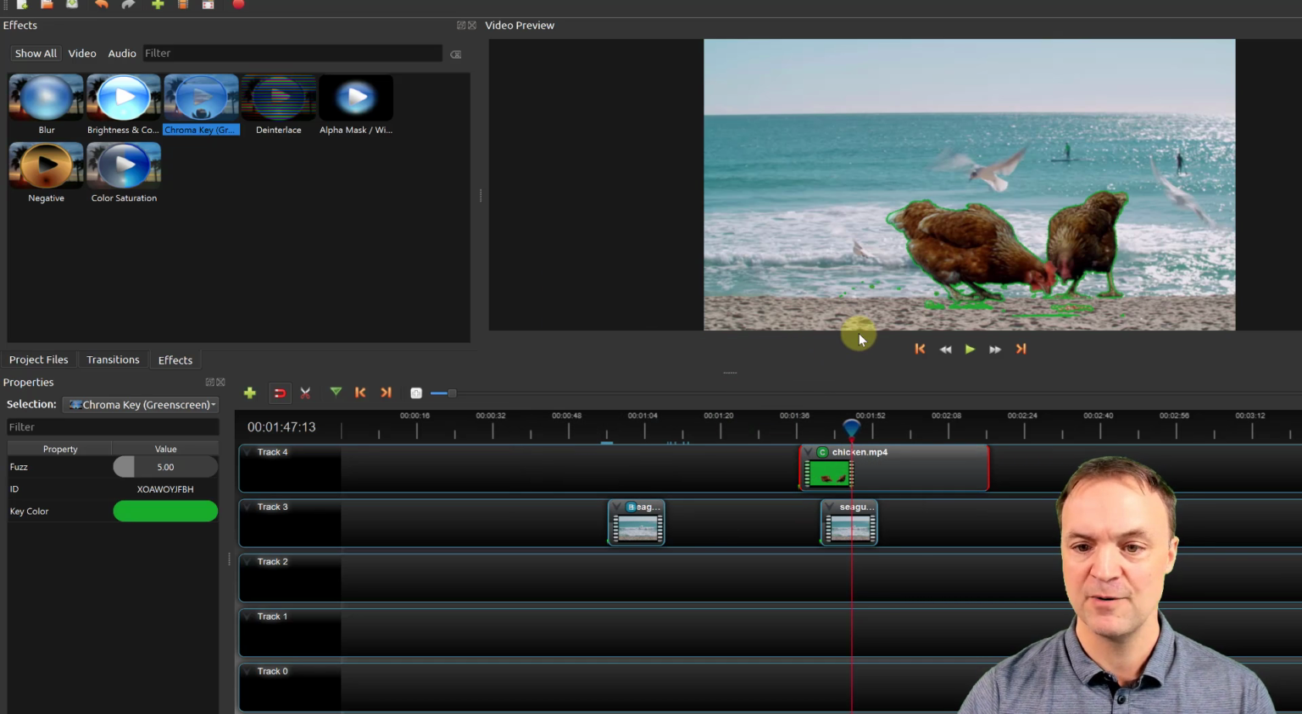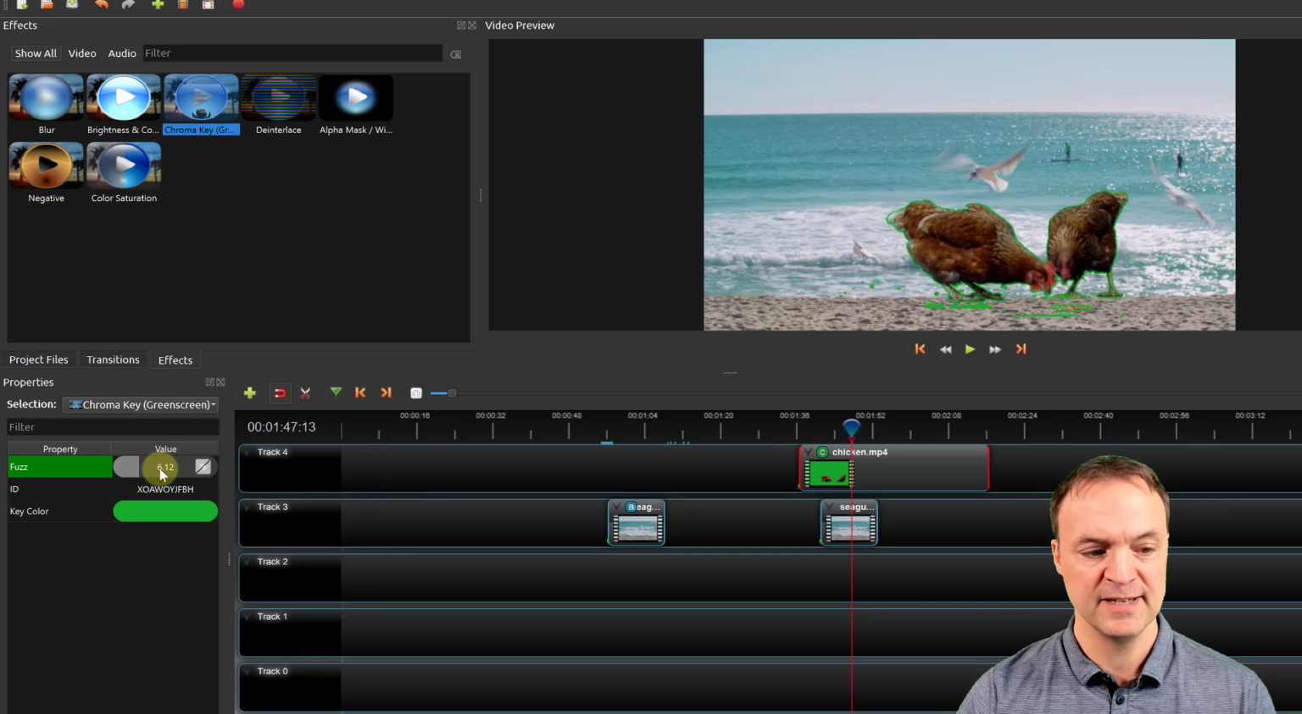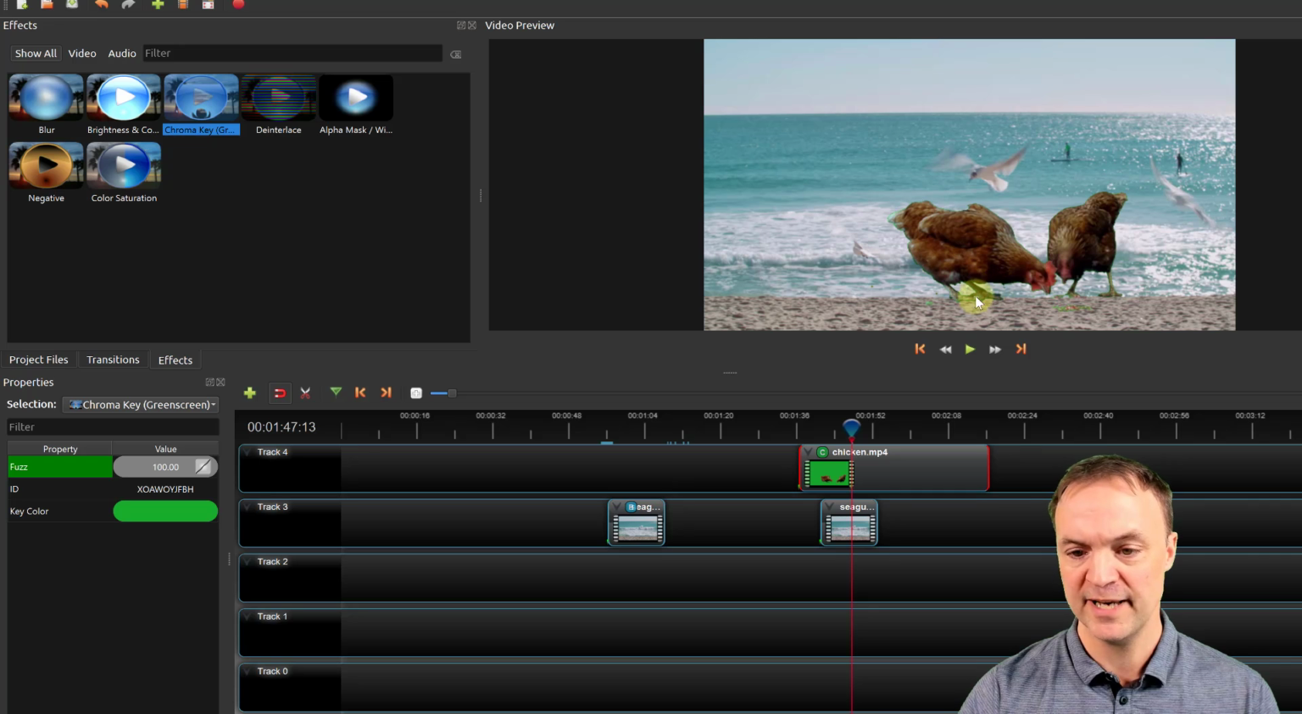And you can see how it's taken away a lot of the background. Then if I need to, I can make my adjustments to the fuzz to get it better and better on this. Sometimes what has to happen is I'll put in a large number. Let's see what happens if I put a 100 in here. And then you can see it even got a little better on this one.